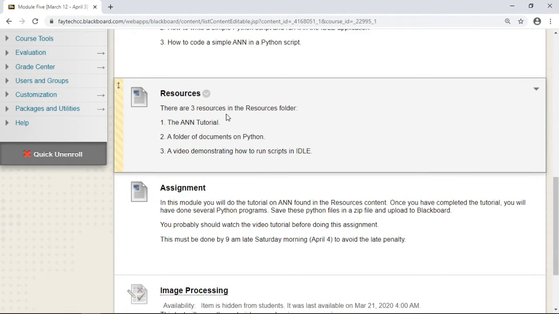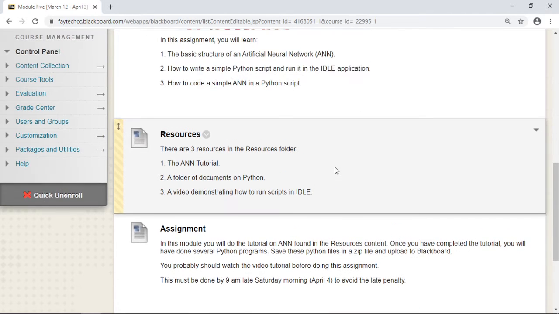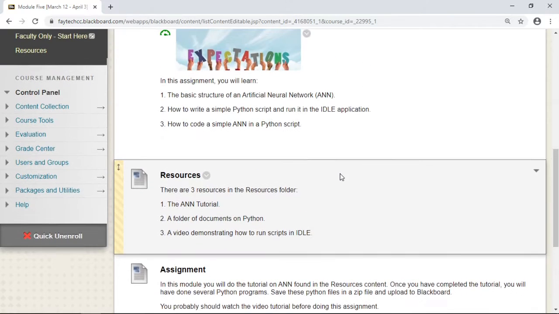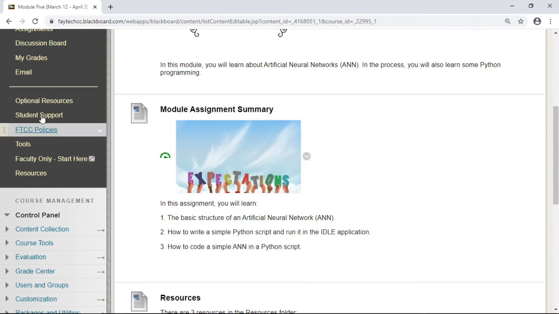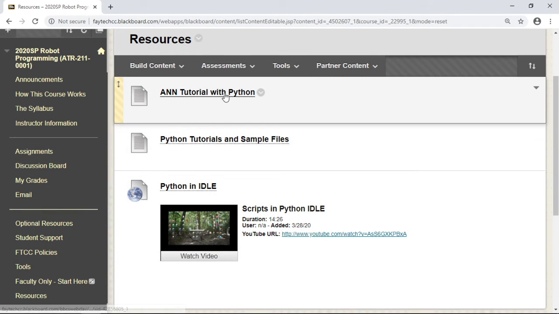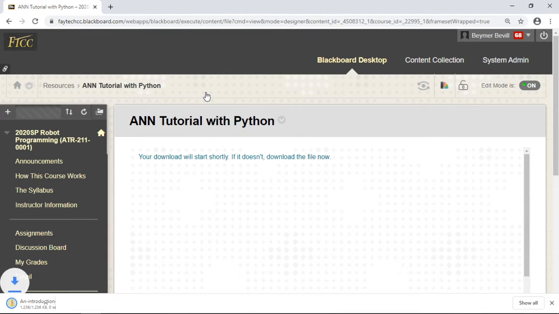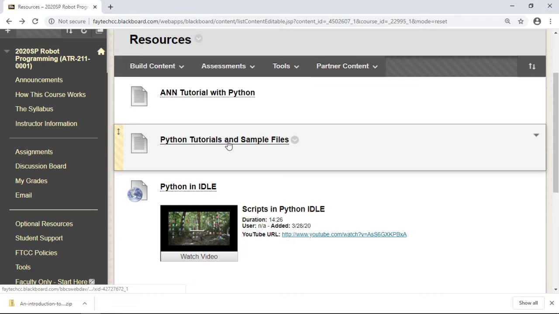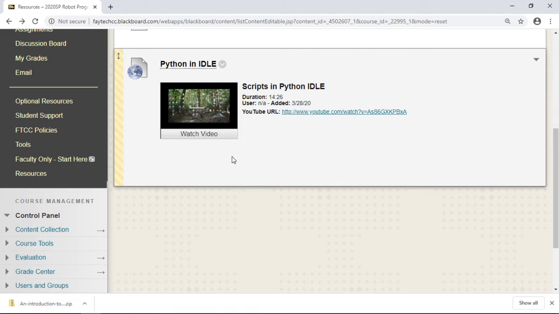So for resources, there are resources in the resource folders: the tutorial, folder documents, Python, and then a video demonstrating how to run scripts in IDLE. So let's go over and look at the resources file. Notice I created a new resources file. And so here's the tutorial with Python that you can download. And here are some Python tutorials and samples that you can also download. And here's a video that I created.